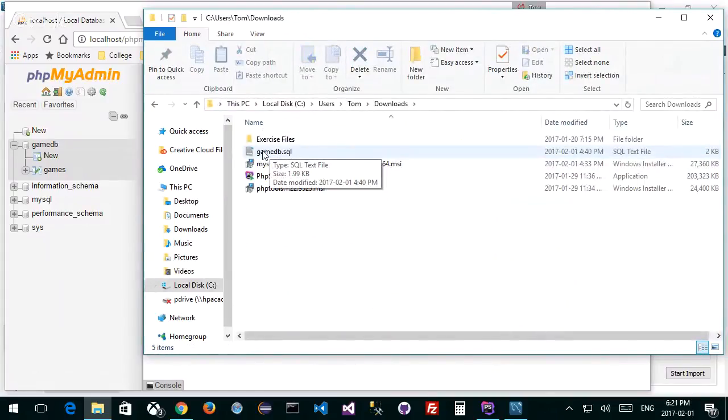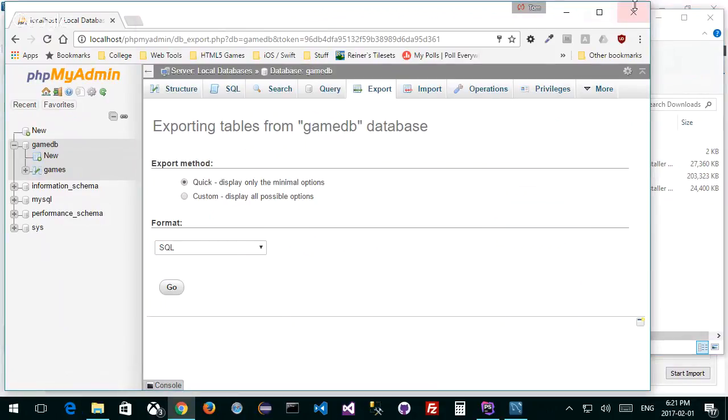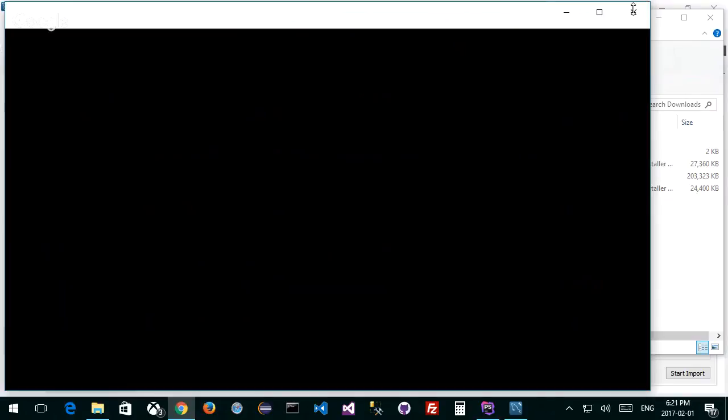That's where it's going to put it. And I just named it the same, GameDB SQL. So this is where it is. Now that I know that it's there, and I've done all this work already, right?